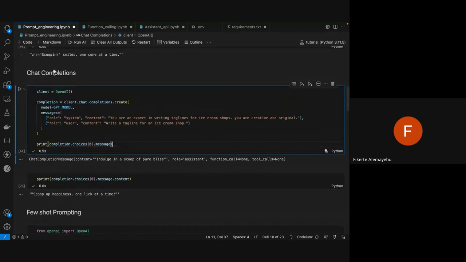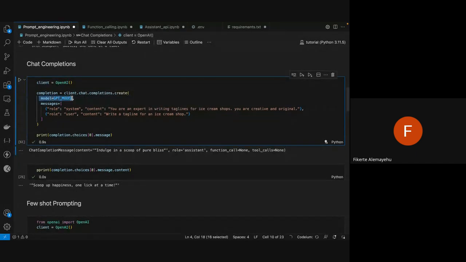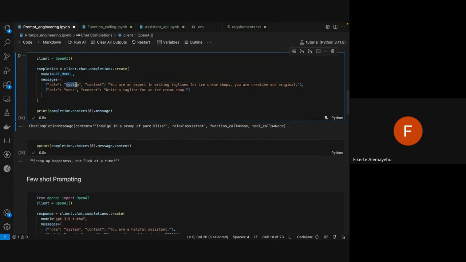So here we have the chat completion from OpenAI. We assign the client to OpenAI and call client.chat.completions.create. We have to give it the model, then the messages. In the messages, there's a system message: you are an expert in writing taglines for ice cream shops, you are creative and original. You can say anything. You can give it any characteristics you want. You can experiment with this however you like, but it will give the system the proper persona.